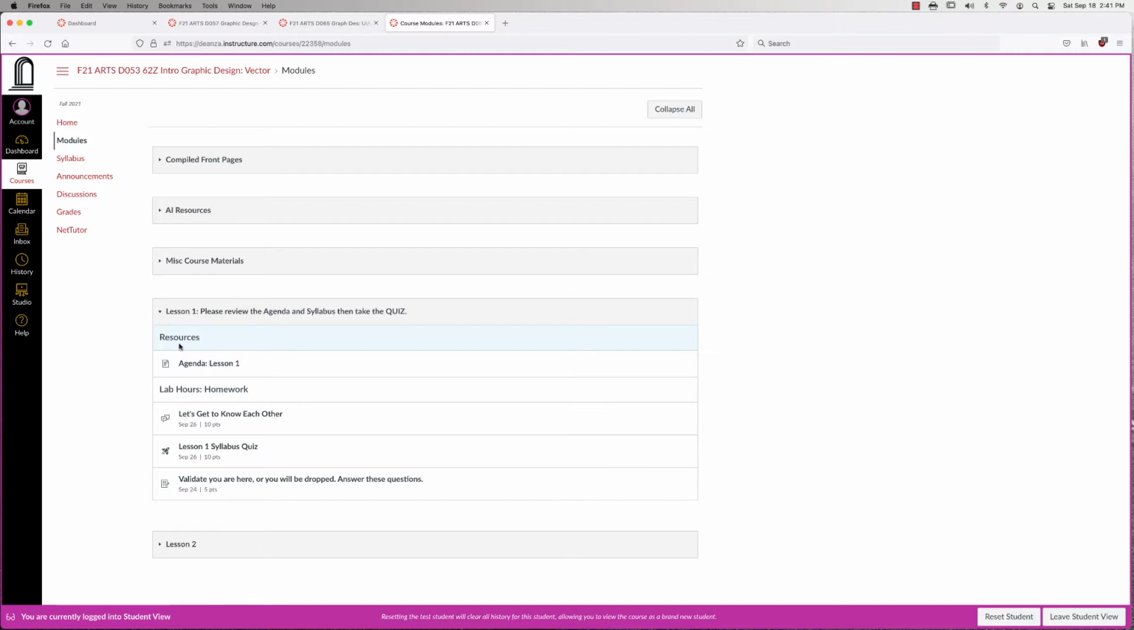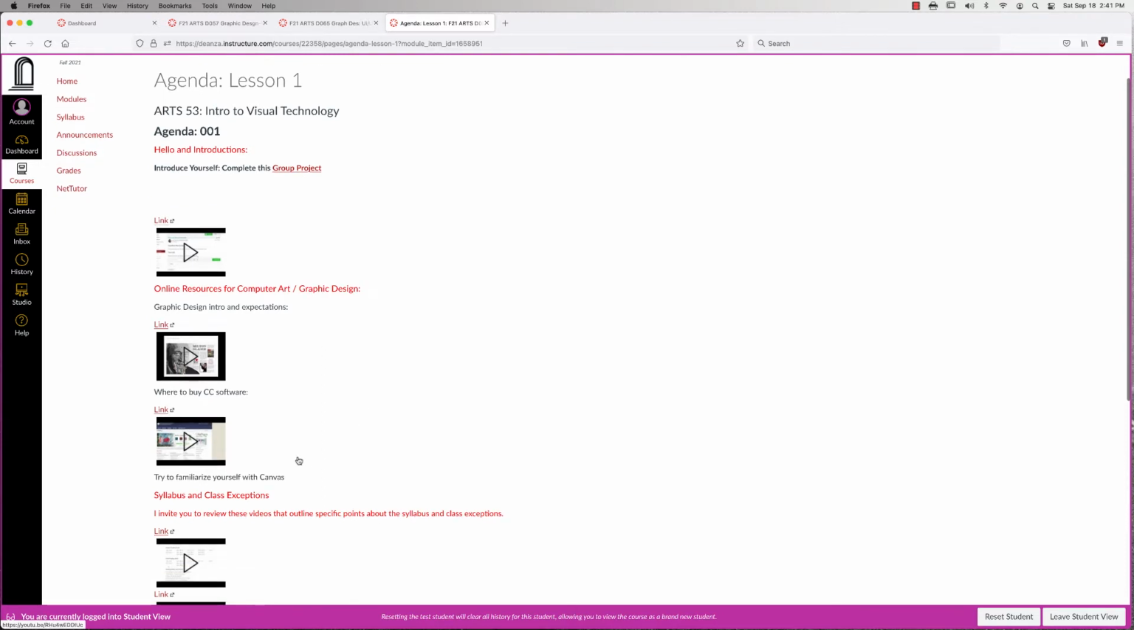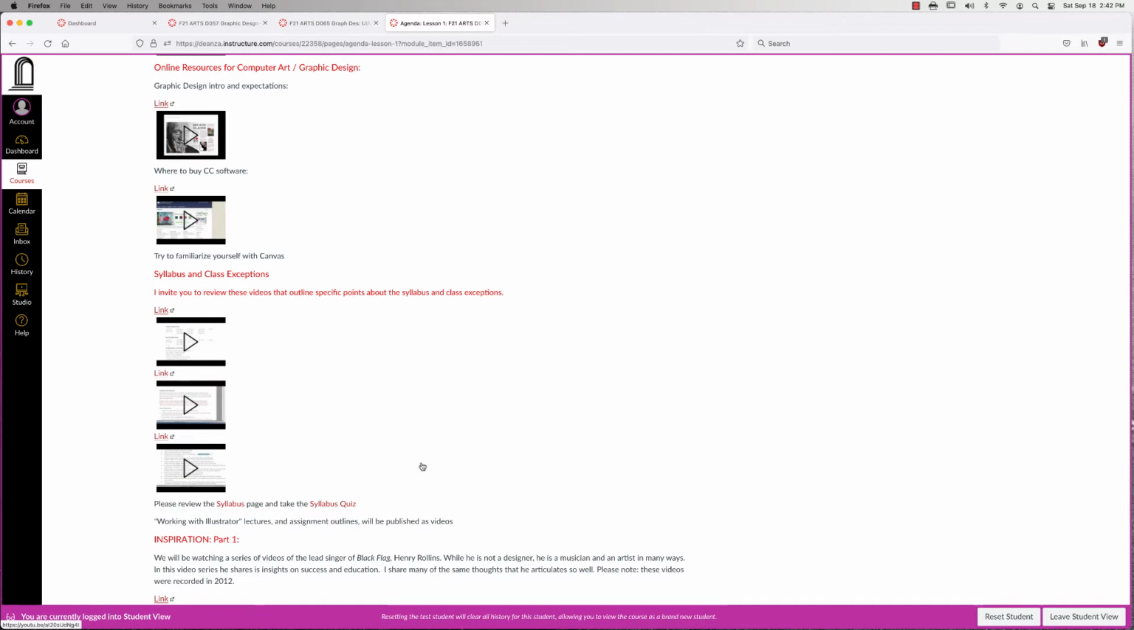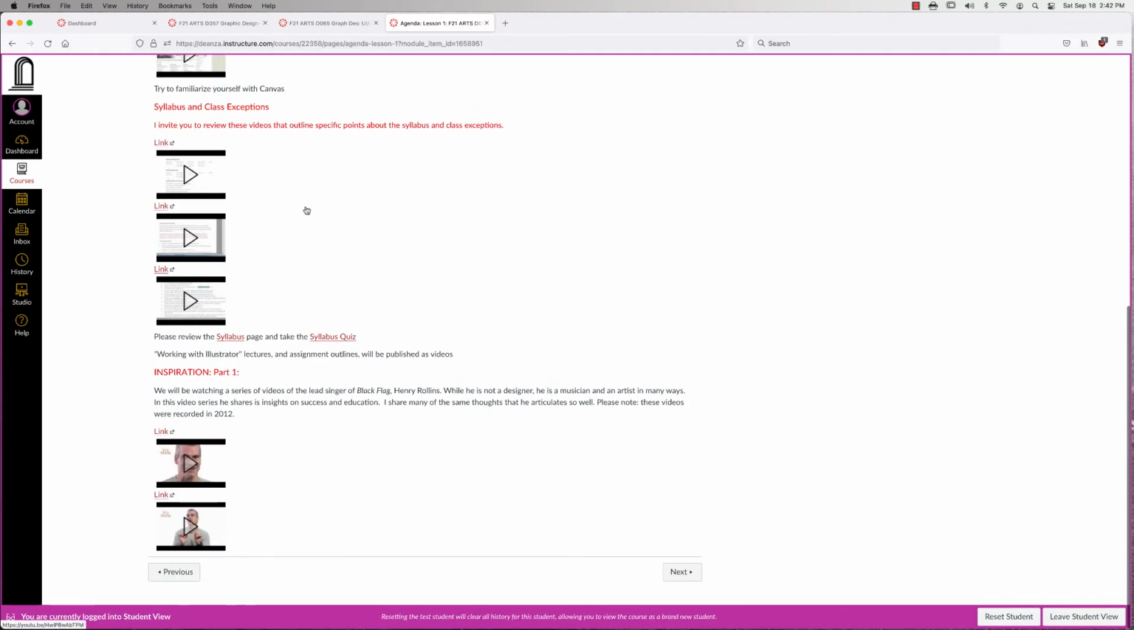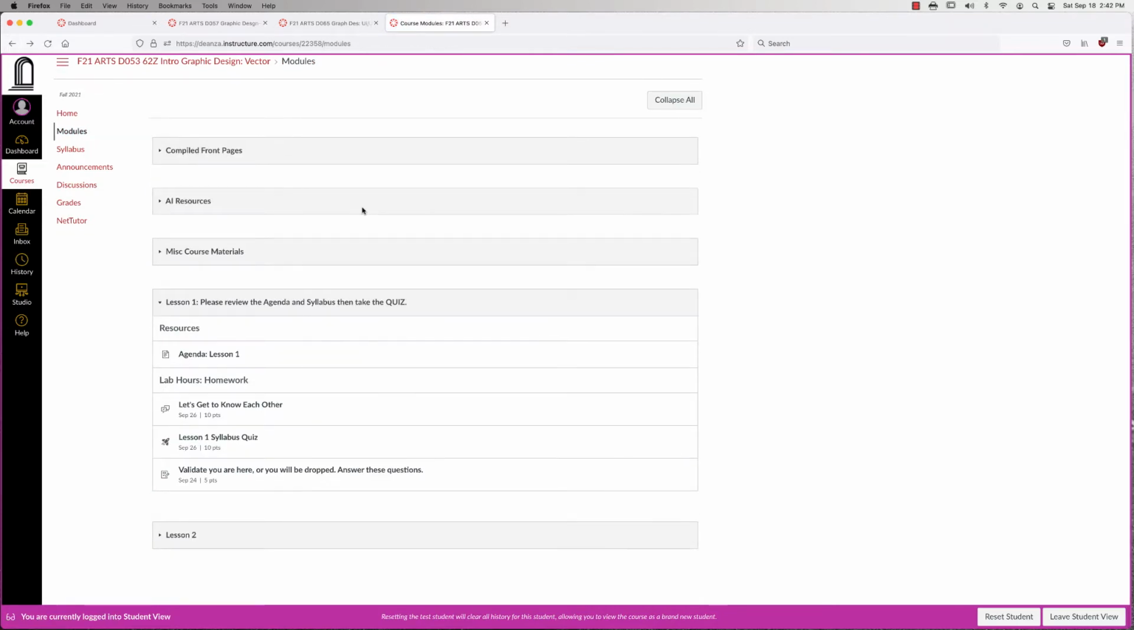I also have different markers that describe the type of information that you're looking at. So for example, here we are in lesson 1. This is a resource. This is the lesson 1 agenda. If you click on it, it's going to launch you to the agenda page. Depending on the course, you're going to see slightly different types of content. In this case, you're going to see links to video lectures that I've prepared for you. So make sure you scroll through the entire agenda to make sure that you've seen all of the videos and have read all of the information and evaluated any homework assignments or other resources that I'd like you to look at.